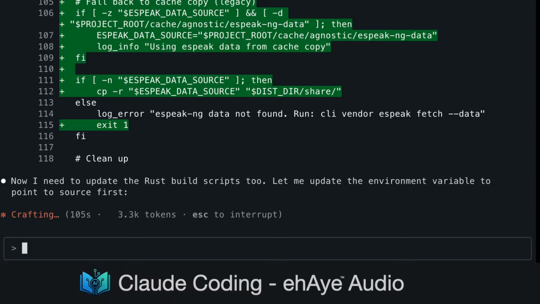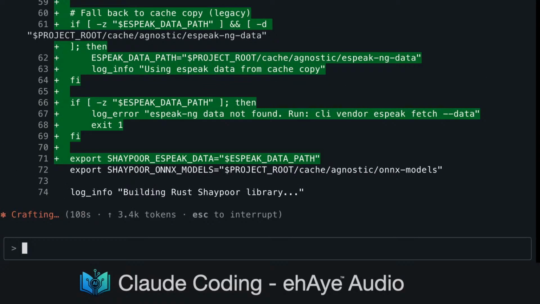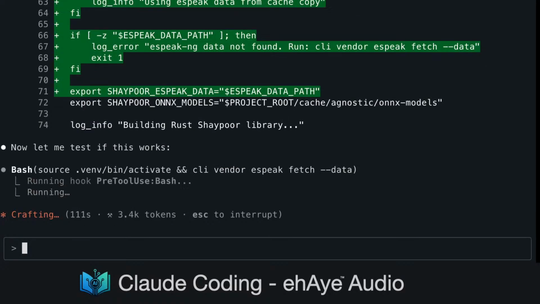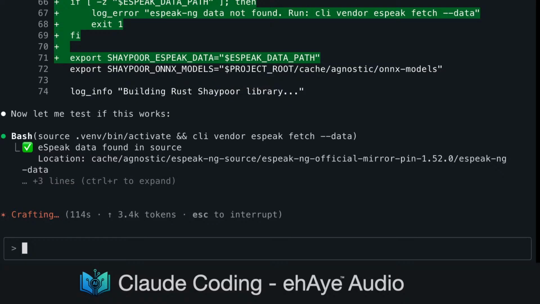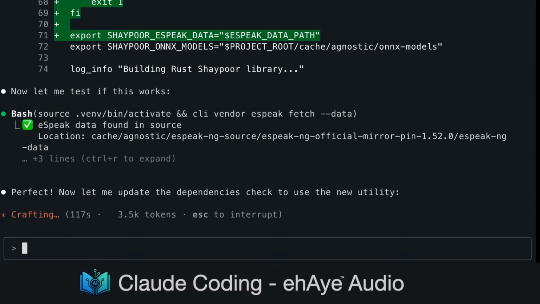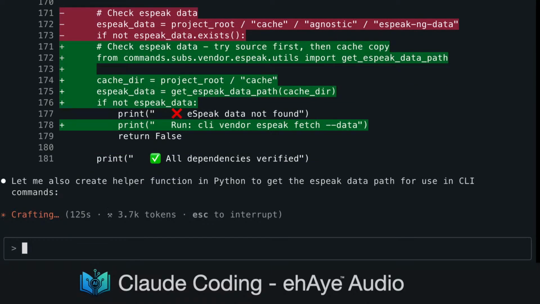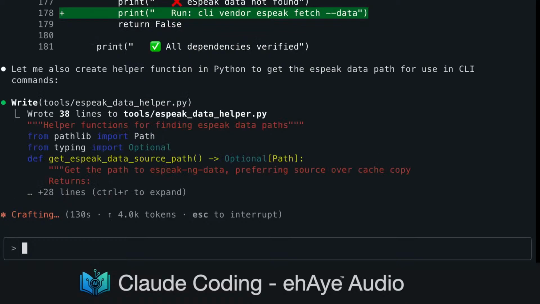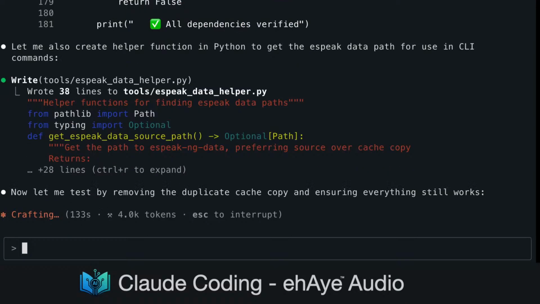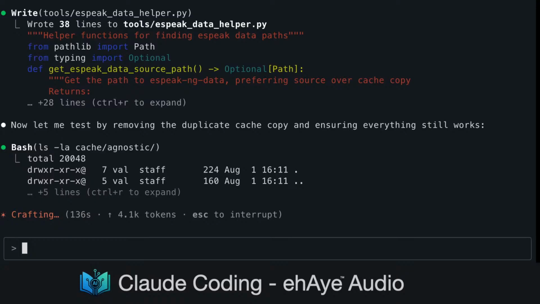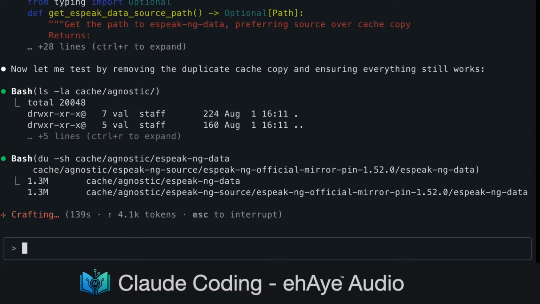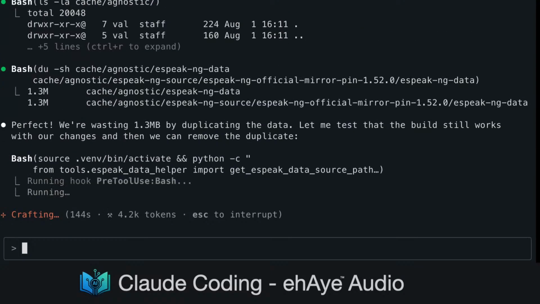Now I need to update the Rust build scripts too. Let me update the environment variable to point to source first. Now let me test if this works. Perfect. Now let me update the dependencies check to use the new utility. Let me also create a helper function in Python to get the SBIC data path for use in CLI commands. Now let me test by removing the duplicate cache copy and ensuring everything still works. Compare sizes of duplicated data. Test the helper function.